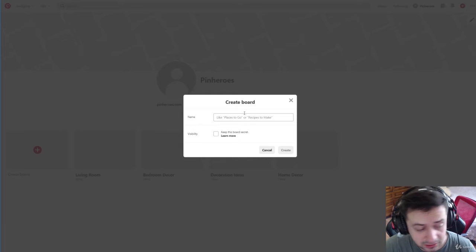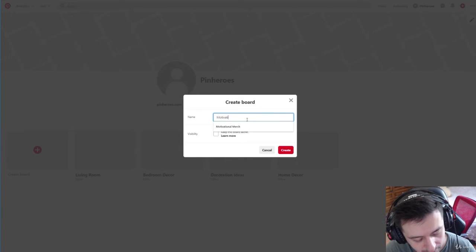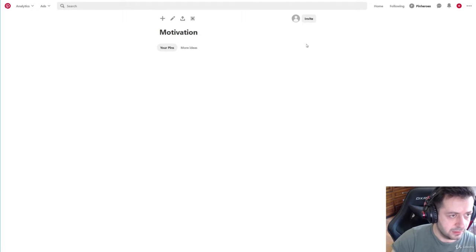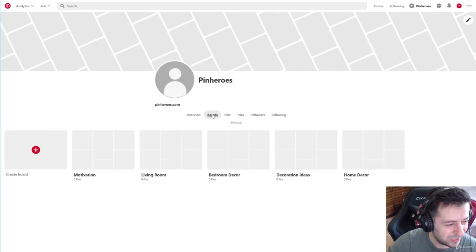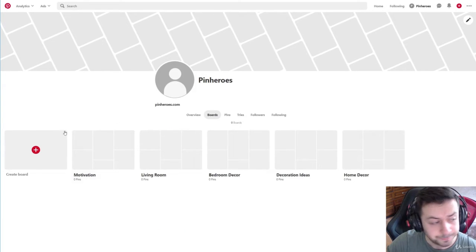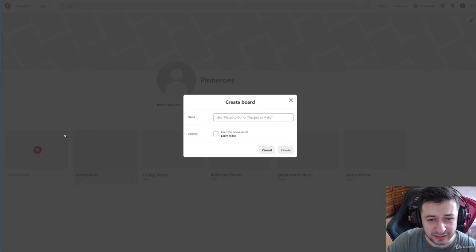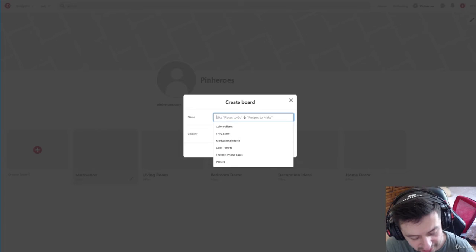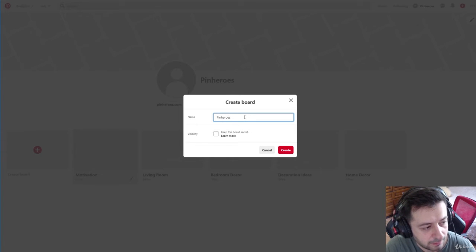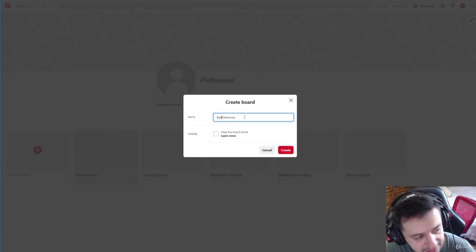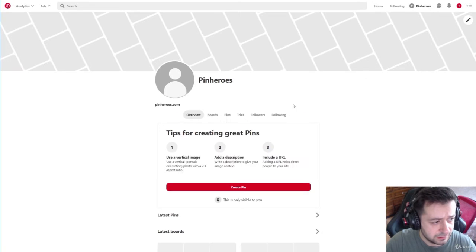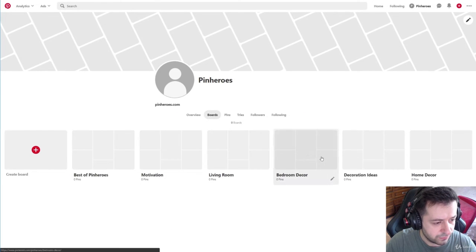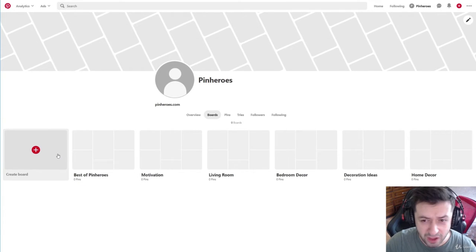Let's do the motivation board again here, like I did right at the very beginning. How many boards do we have? Let's think that Pin Heroes is a separate thing, so let's go with the best of Pin Heroes. Create it like that. Then just go back, click boards. 1, 2, 3, 4, 5, 6. Yeah, it is 6 boards. We have 4 more to create.